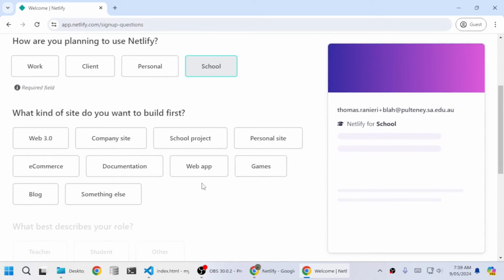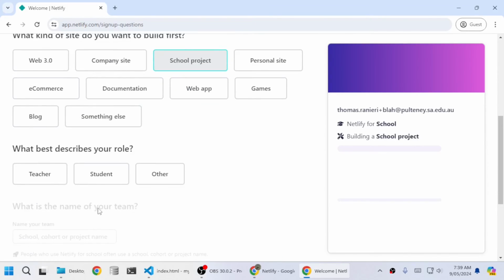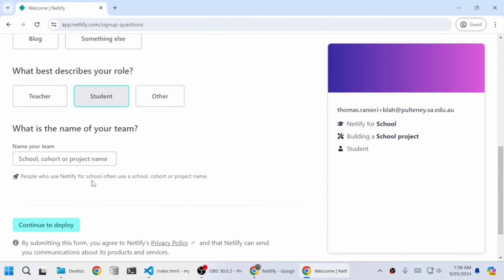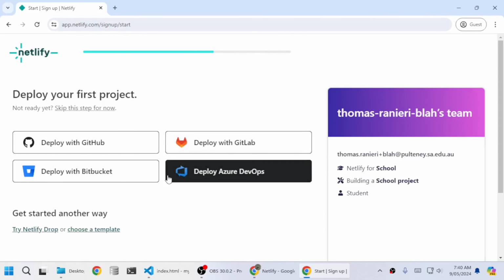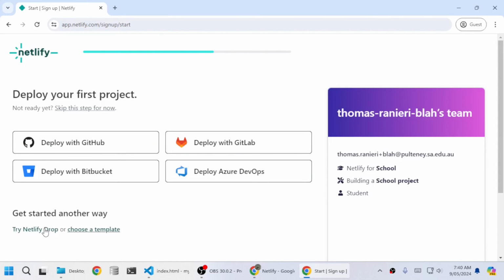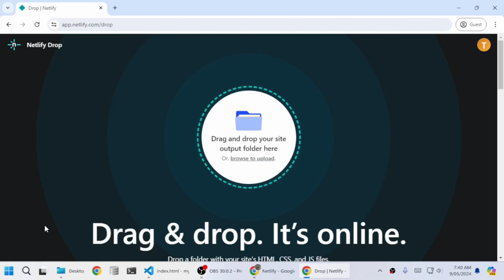I'm using it for school. I'm making a school project. I'm a student. I might skip this, the name of my team. Continue to deploy. Good. All right, now I can deploy my first website. To deploy is to put something online, to publish. We can do it with these services, or we can use Netlify Drop, because we just want to drag and drop the whole folder. Drag and drop your site output folder here.